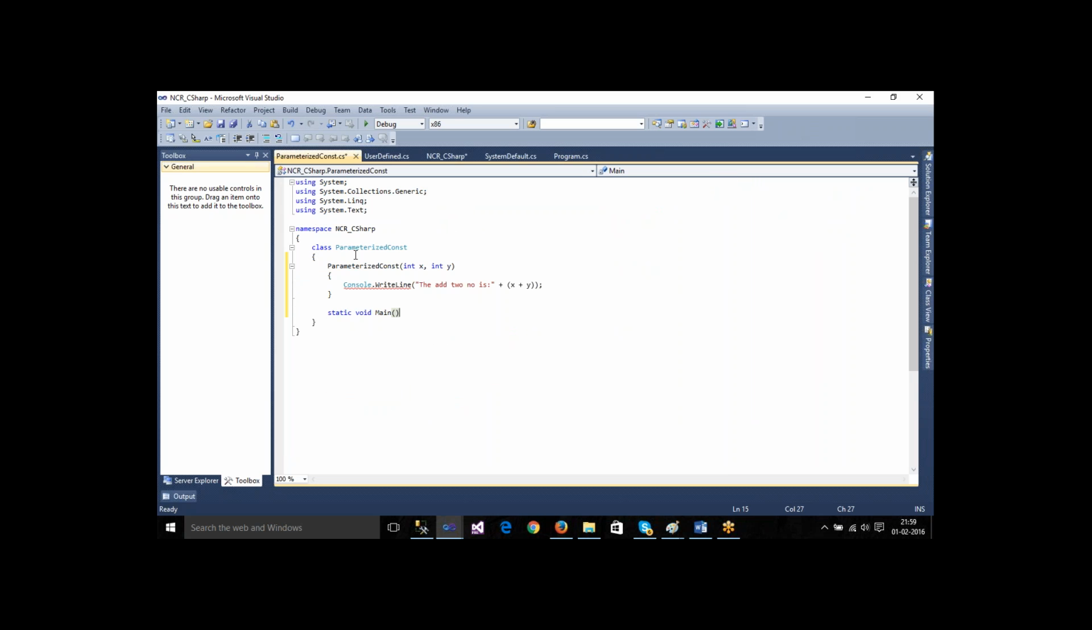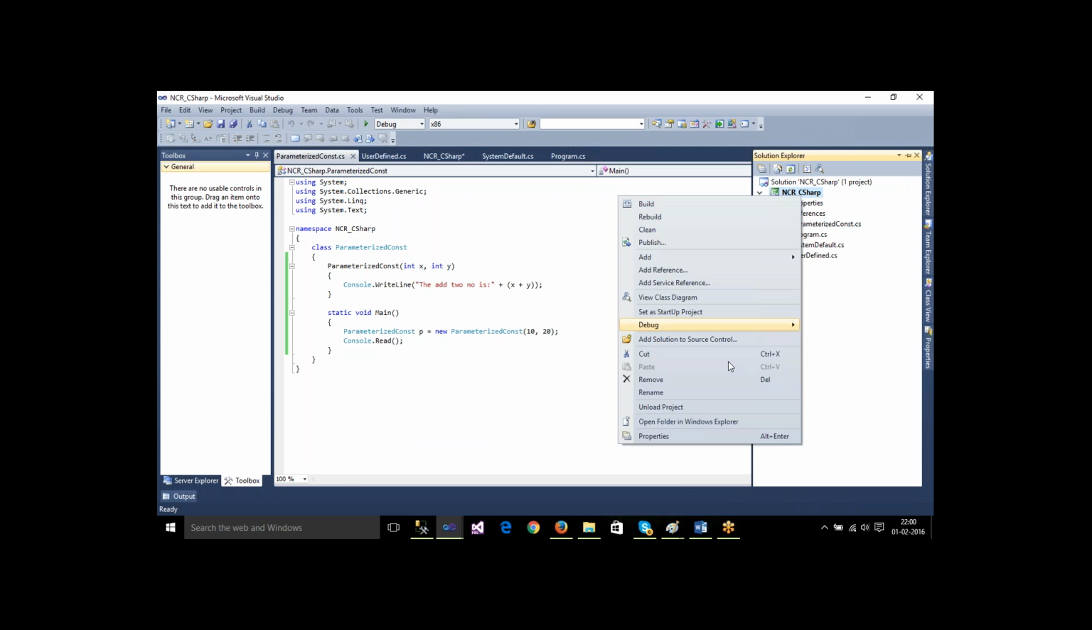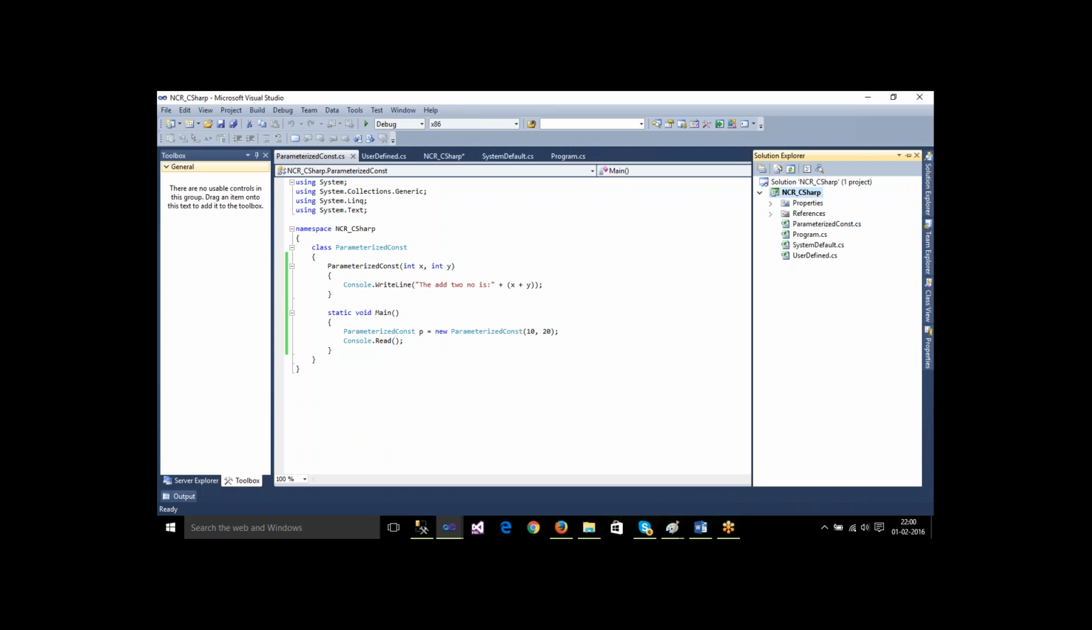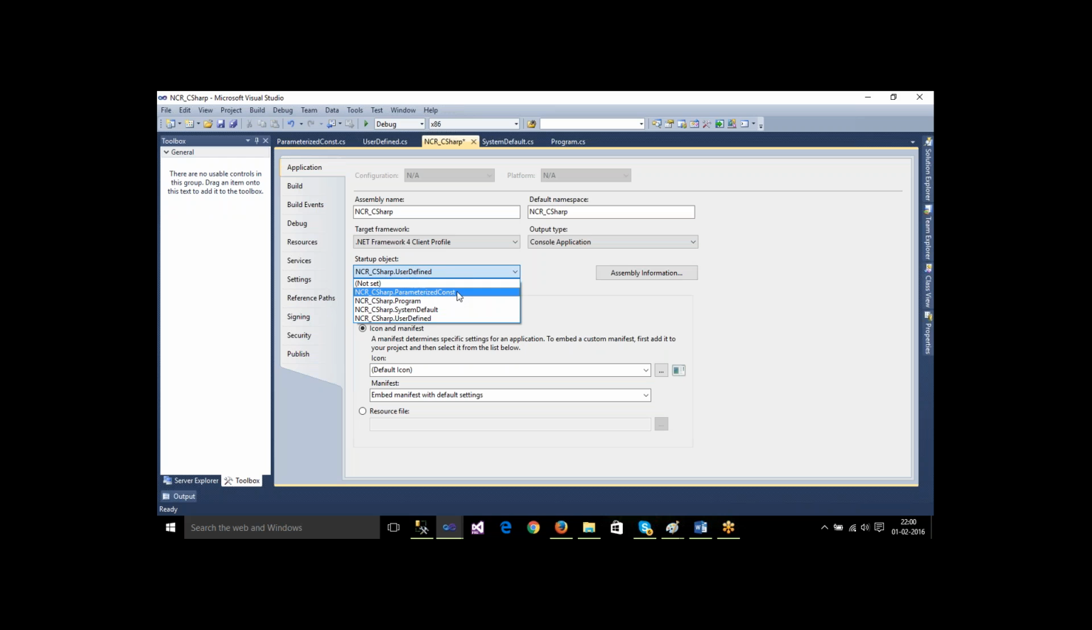So how are you going to pass the values here? ParameterizedConstructor e is equal to new ParameterizedConstructor. When you open the parenthesis, can you see what it is asking there? X and y value. Pass the x and y value. Save this one. Same procedure: right click, go to properties, parameterized constructor. It's clear now?